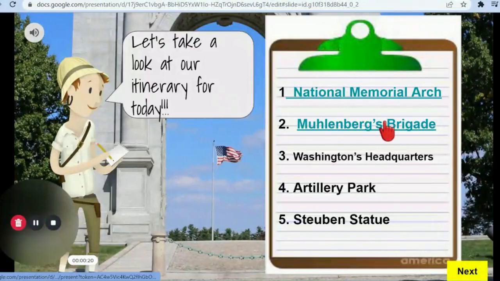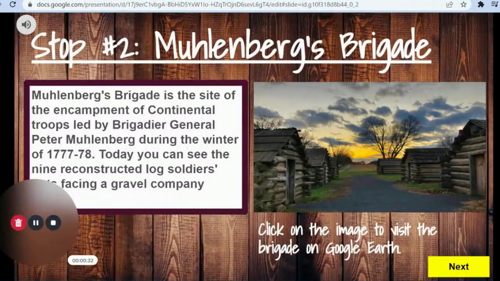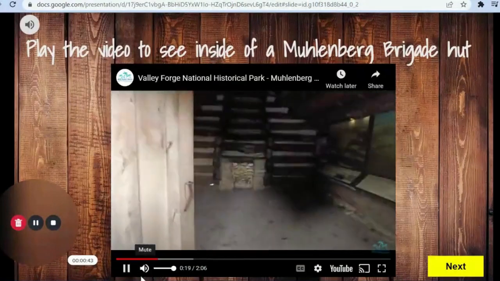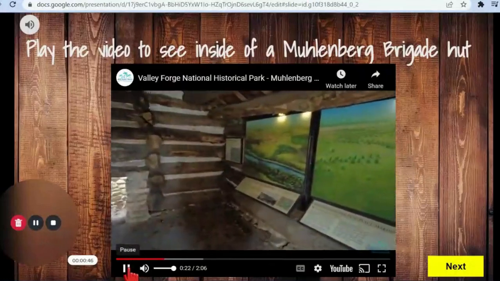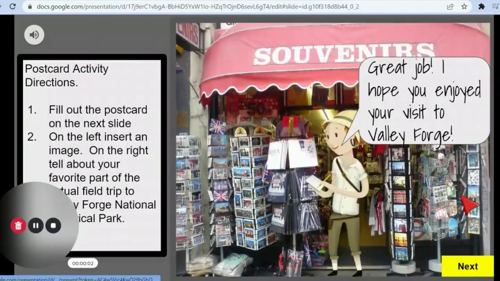Stop 2 is Muhlenberg's Brigade. Here I added information and a clickable image, which takes the students directly to Muhlenberg's Brigade via Google Earth. Next, students can explore the inside of a cabin by clicking on the video, which was modified by cutting the start and stop time. You can make your virtual field trip as long or as short as needed. At the end, it is a good idea to add a reflection activity. One suggestion is to have students fill out a postcard summarizing their favorite part of the virtual field trip.